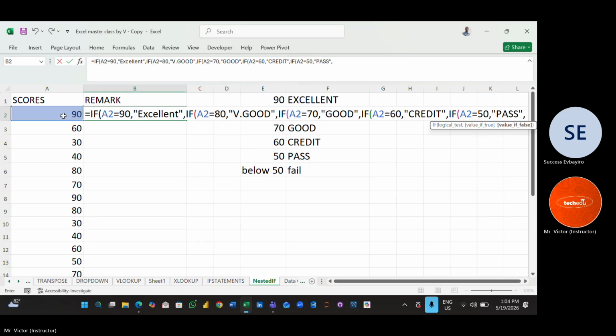Now, there is a small piece of information here. All this information gives us the same pattern, but the last one says below 50.